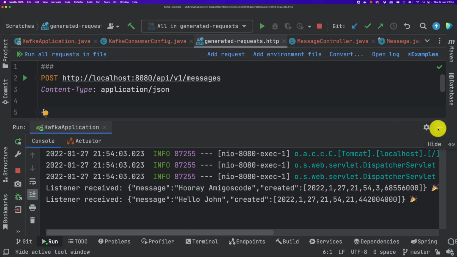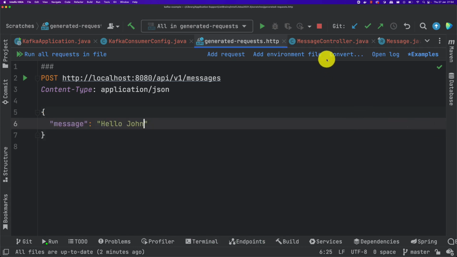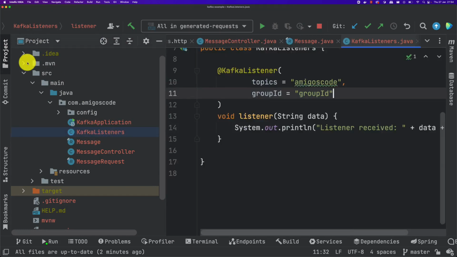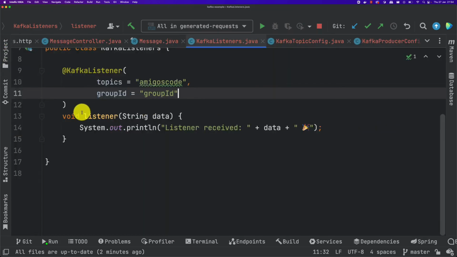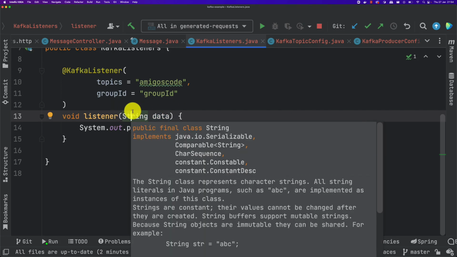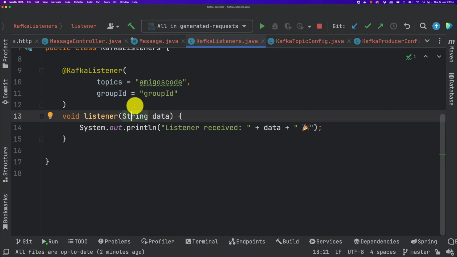This is because if I hide this and open up the listeners, here, have a look. In here, our listener accepts a string and then basically prints the string. But what we want is to change this from a string to a Message, which is our Java object that we've just created. So let's tackle that next.